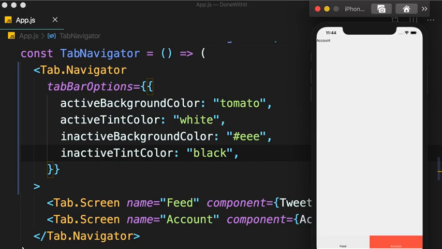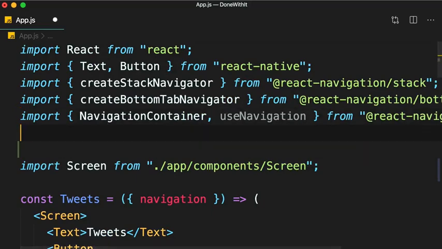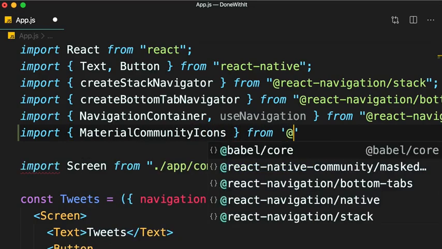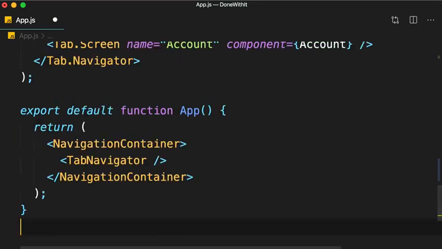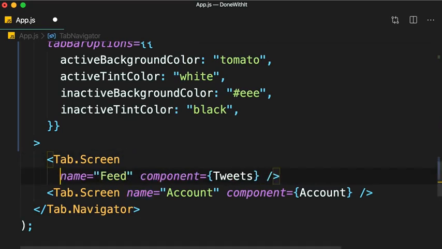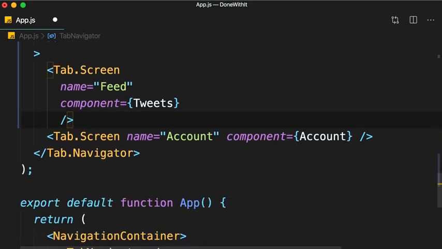Now, what about icons? Well, that is super easy. First, we import one of the icon sets. So import, let's say, material community icons from @expo/vector icons. Now, for each screen or each tab, we need to define a different icon. So, for example, for our first tab, we set the options to an object.